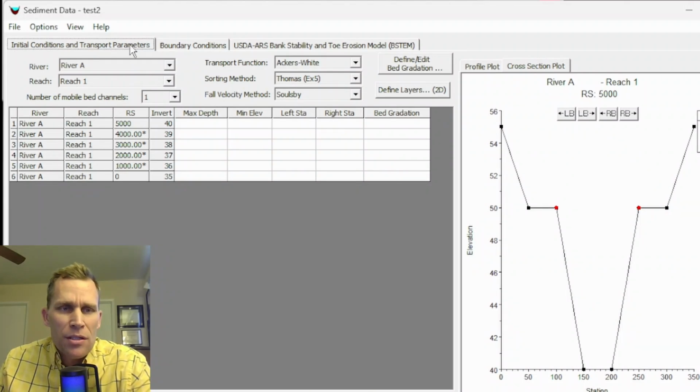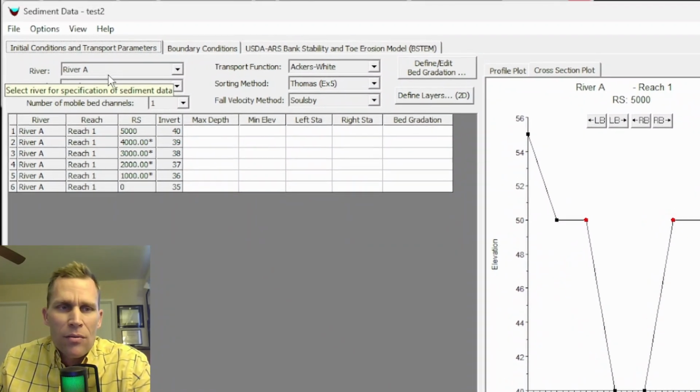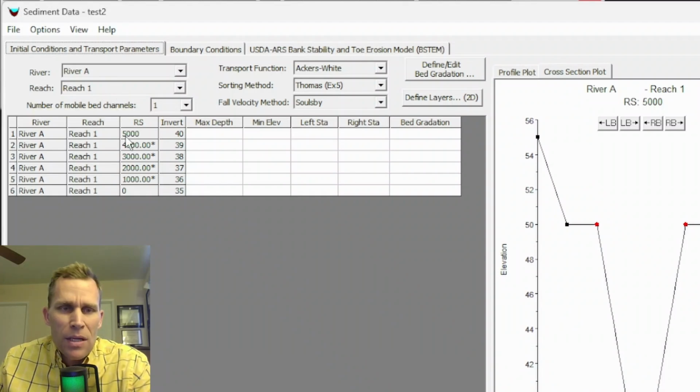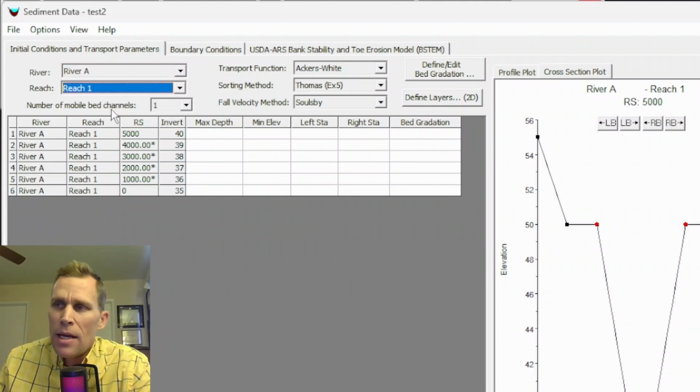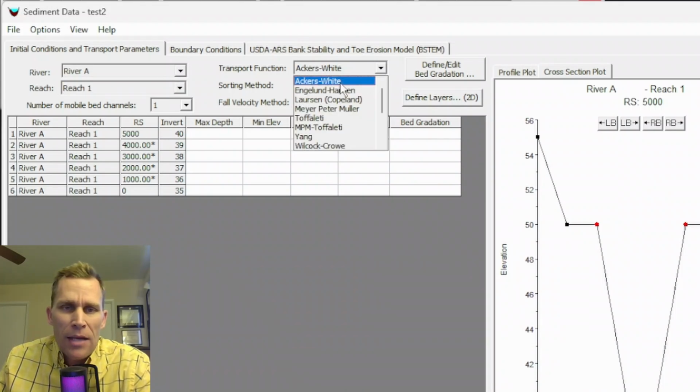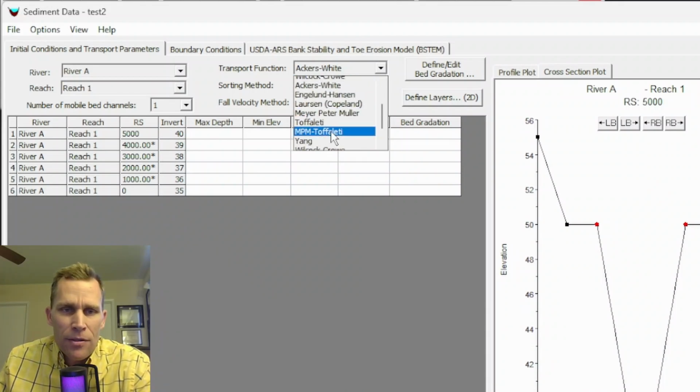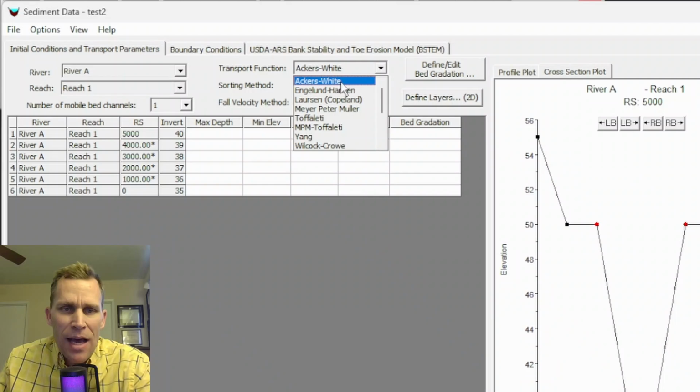With the initial conditions and transport parameters tab selected, first we want to select the river and the reach. So this means that we can only edit the sediment data for one river reach at a time. Click the river, click the reach, and we're good there. Next up is the transport function. That's this drop down right here. As you notice, we have a number of different transport functions available to us: Ackers-White, Engelund-Hansen, Laursen-Copeland, and so on.